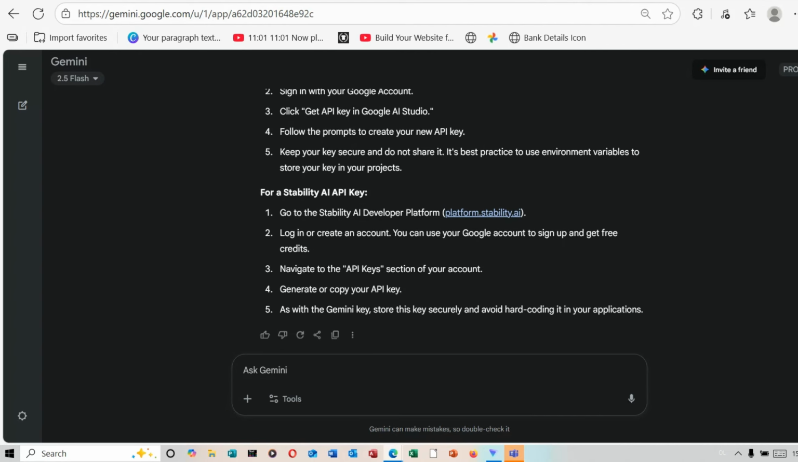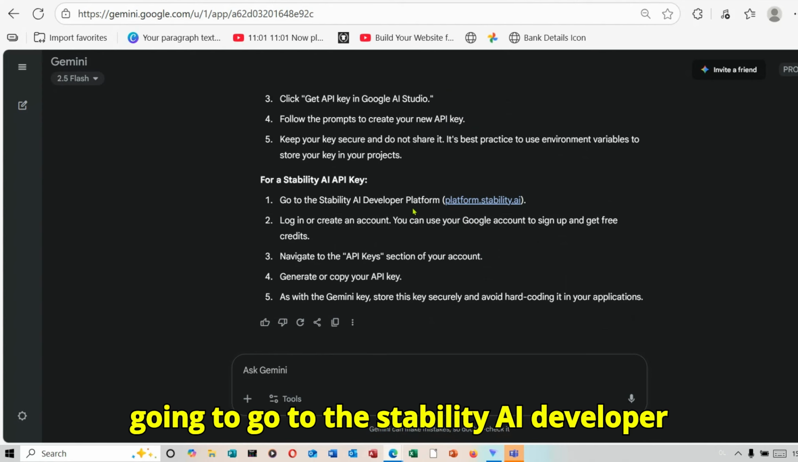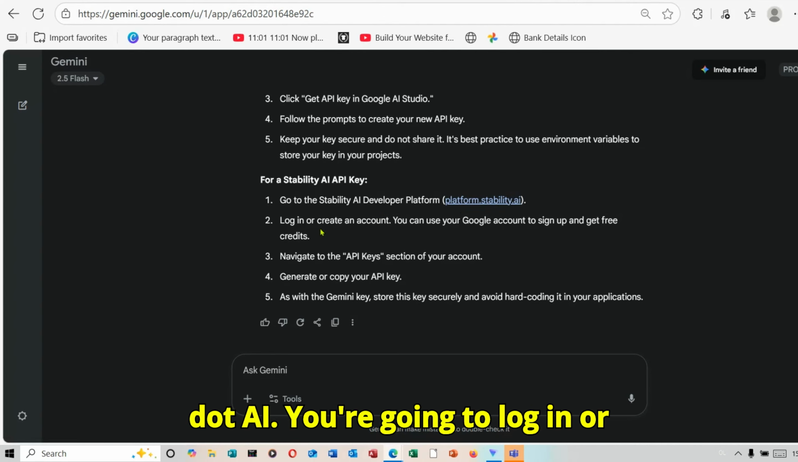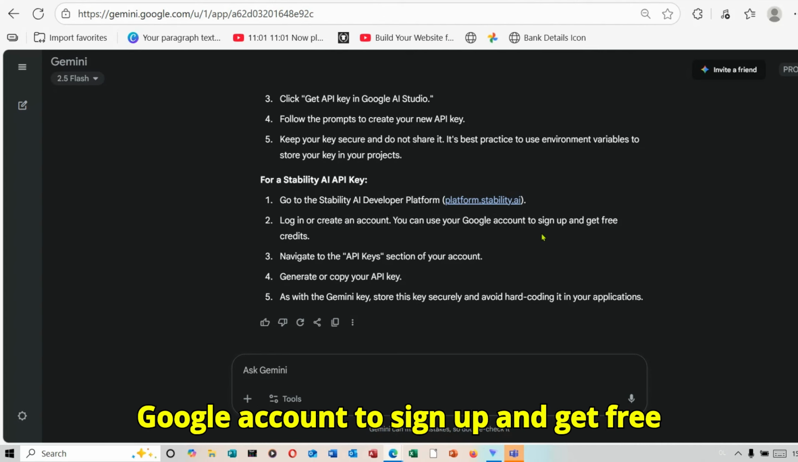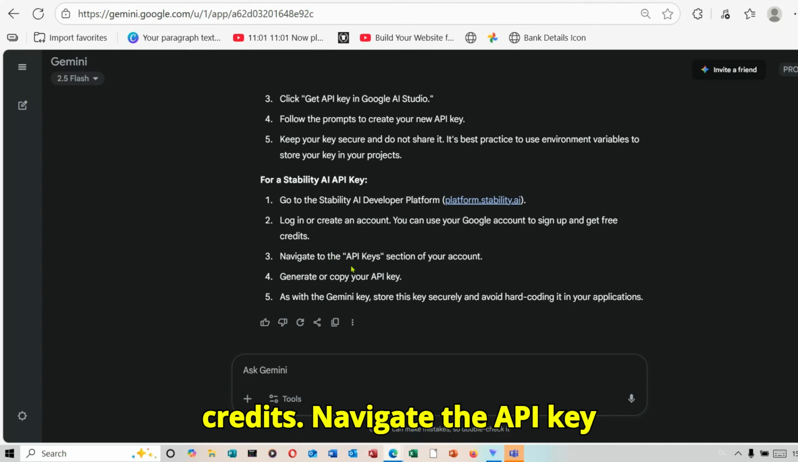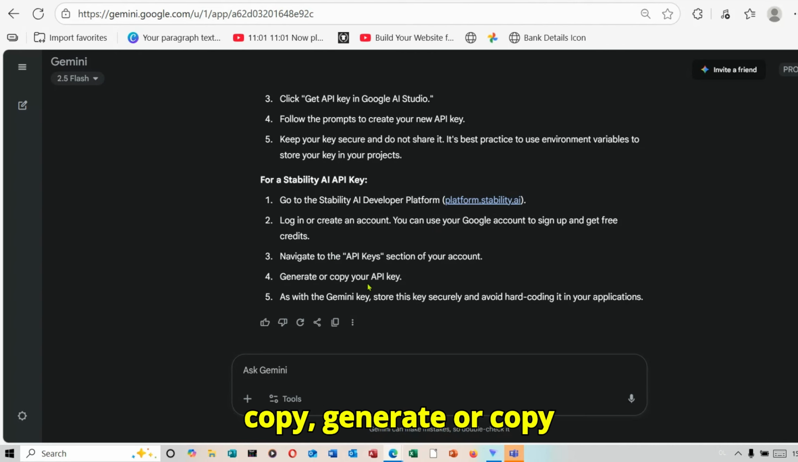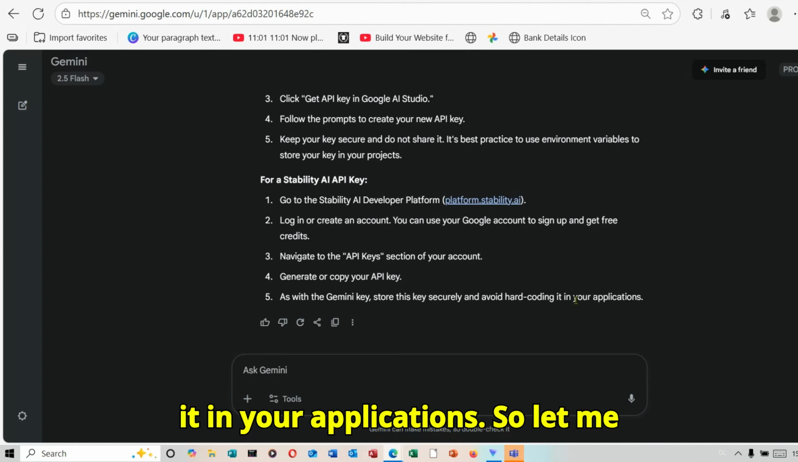Okay. Then for the stability API key, you're going to go to the stability AI developer platform, which is platform.stability.ai. You're going to log in or create an account. You can use your Google account to sign up and get free credits. Navigate to the API keys section of your account, generate or copy your API key as with the Gemini key. Store these keys securely and avoid hard coding it in your applications.